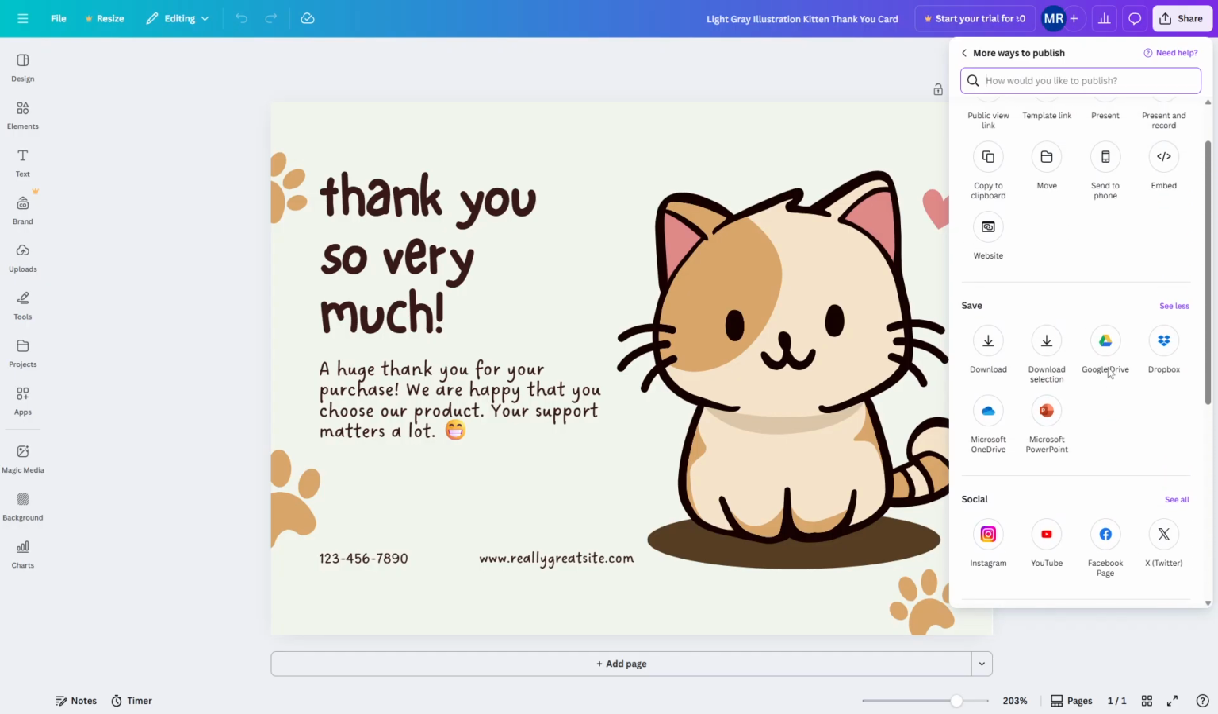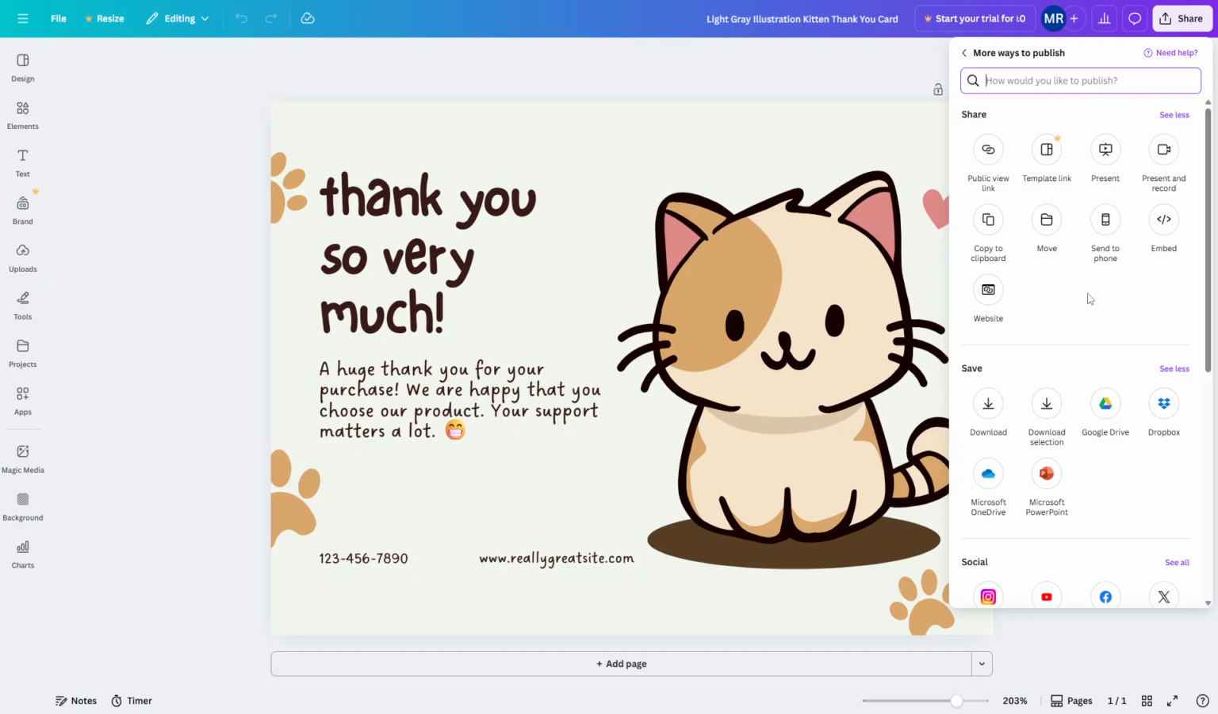And that's it. Sharing editable Canva files only takes a few steps. Type in an email, set permissions to edit, and click share. Simple, collaborative, and efficient.